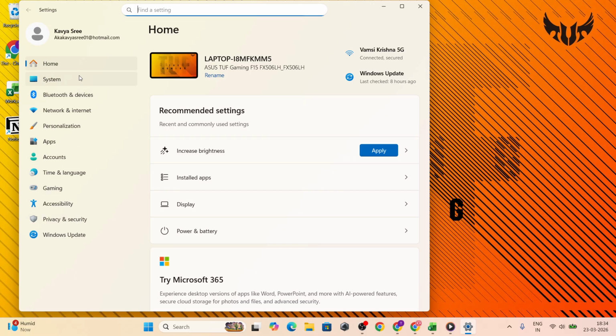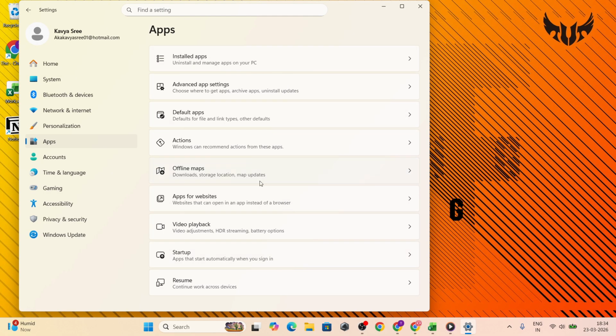Next, click on Apps in that left-hand menu. The Apps section is where Windows groups controls for installed programs and features, including how they behave when your computer starts. Once you are in Apps, you'll see several options in the main window now.